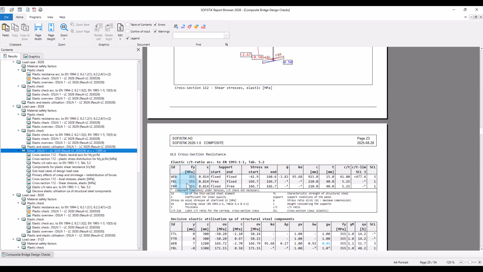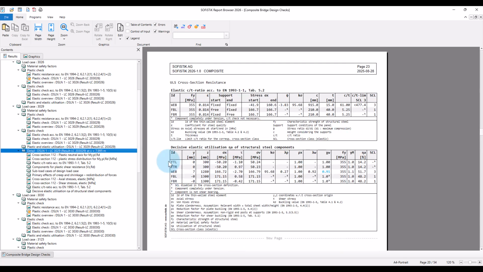in the next table. Note here that we explicitly deselected the elements of the top flange for the C2T check because they are directly attached to the concrete slab and therefore not prone to buckling. Remember that we did this already when defining the cross-section. The final table of the detailed output shows for each structural steel element in the cross-section where the decisive utilization occurs and how it is determined.